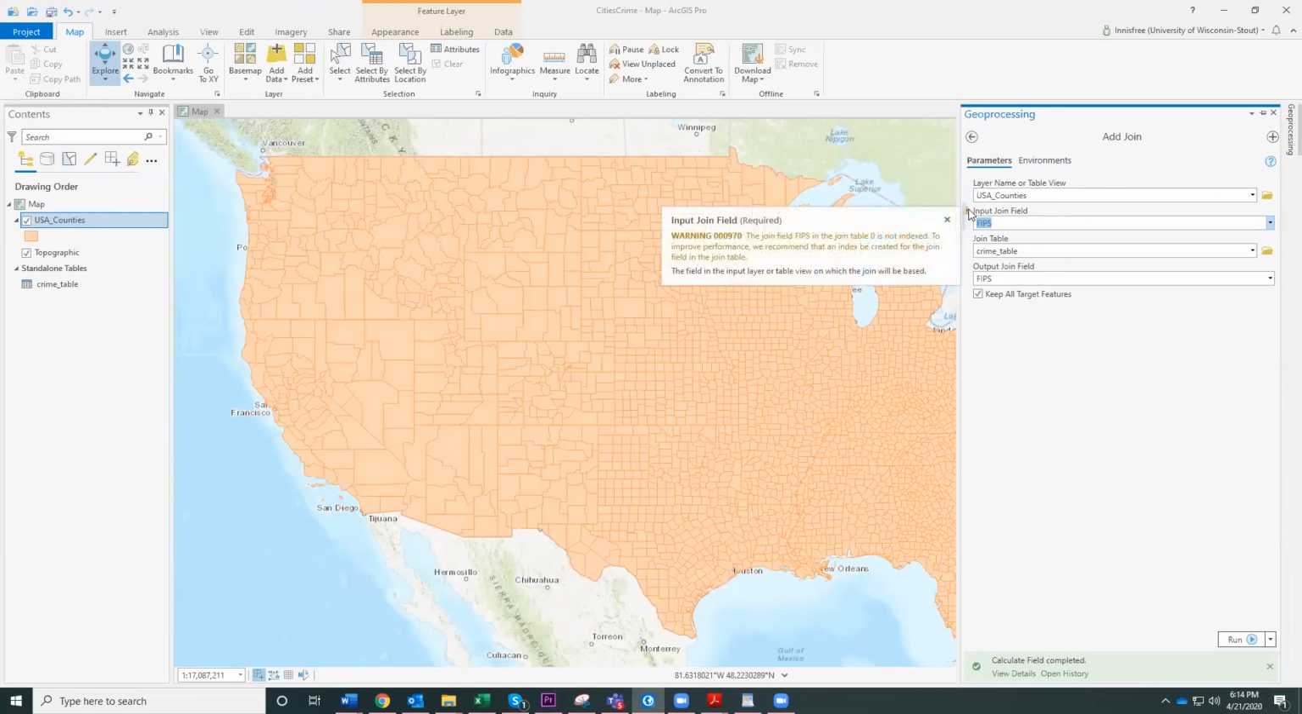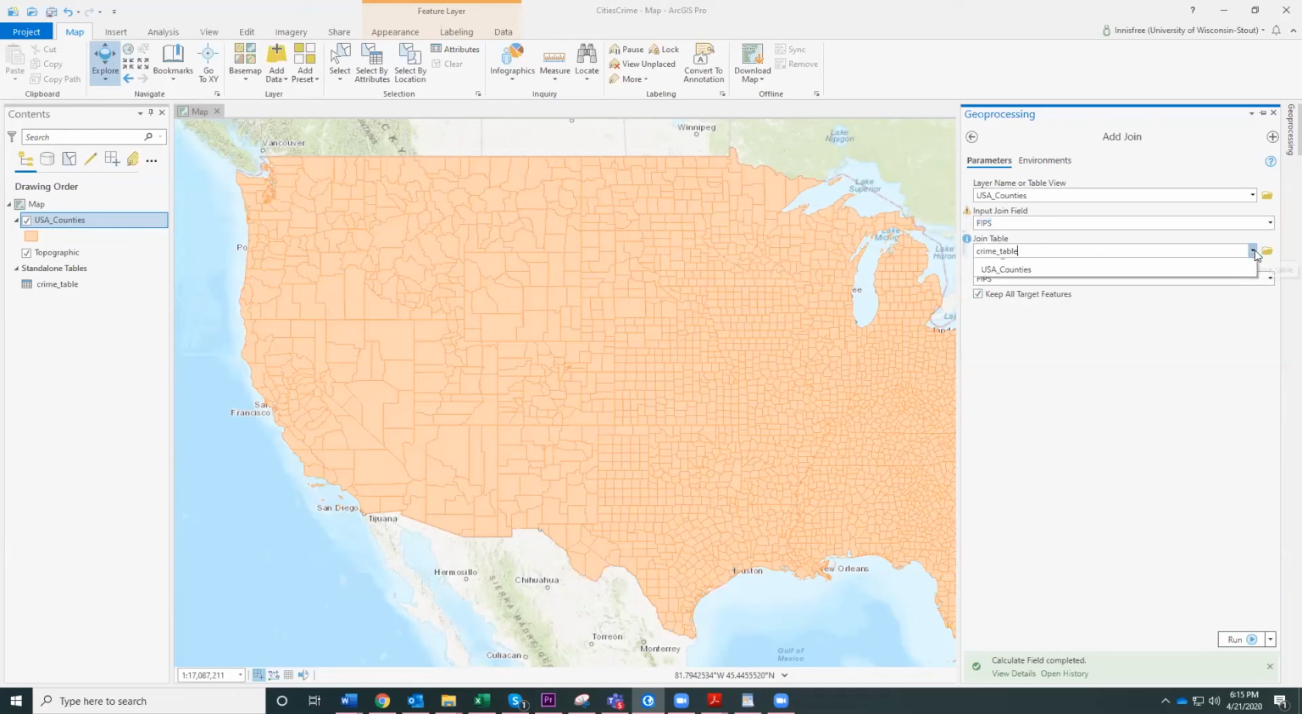You can look here to see if there's a warning sign here. It says the join field, join table 0 is not indexed to improve performance, and so on. So we might need to improve our performance, but we're just going to try this out and see if it works here. Okay, so the table that we're getting the information from is the join table, and that is crime_table. That's correct. If you need to, you can scroll through, but right now in this project, I've only got 2 things here, so it's pretty straightforward. But if you need to, you can select which table you need.